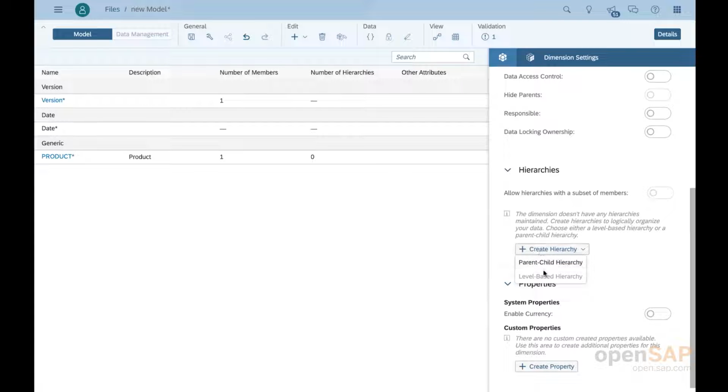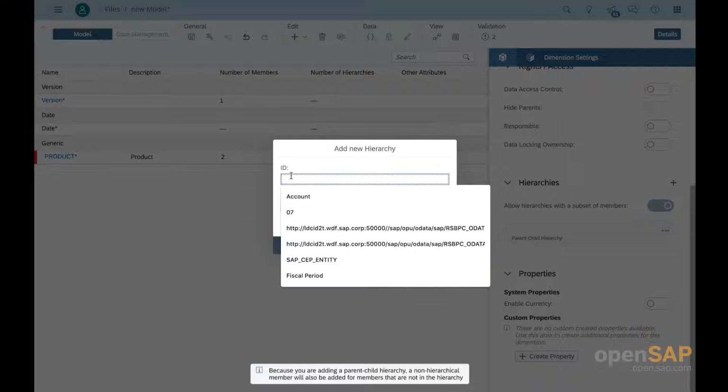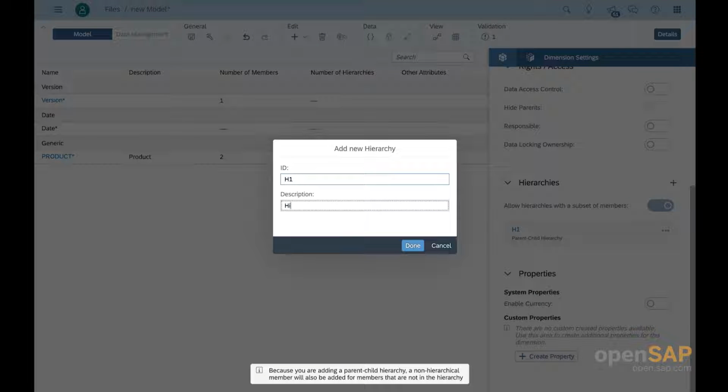In general, there are two different types of hierarchies in SAP Analytics Cloud. So there's the so-called parent-child hierarchy, and then there's also a level-based hierarchy. In this case, I select here parent-child hierarchy, and with the parent-child hierarchy, for each member, we basically specify its parent member, and then the system can this way implicitly create the hierarchy from this definition. I give this a technical name, and then a description. I just call this here hierarchy in my example.